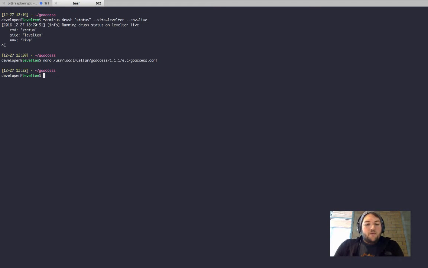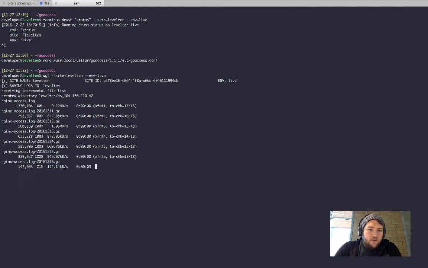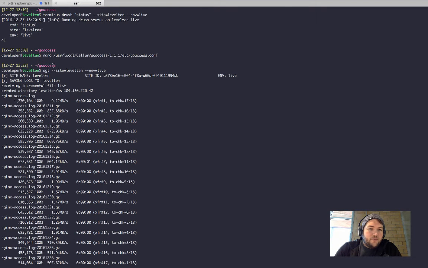So now if I run, so I'm in the GoAccess directory, just this temporary directory, I can now run AGL site level 10 environment live. Now it's going to go out and fetch the logs, and then save those logs into a directory, level 10, inside this GoAccess directory that I'm currently in right now.